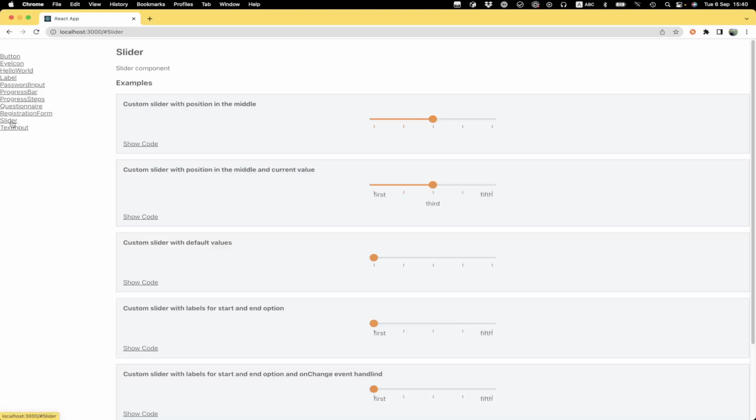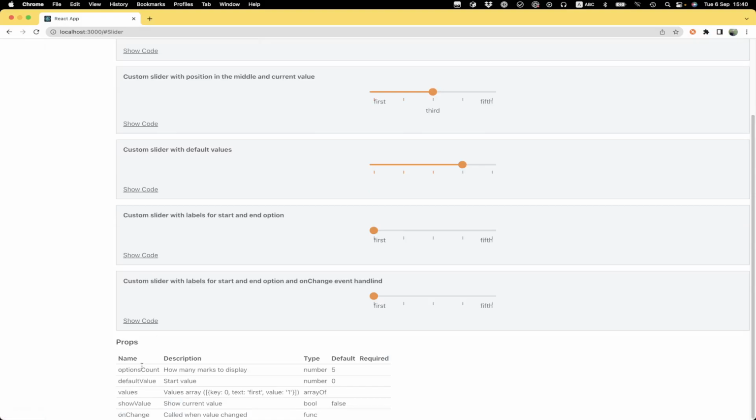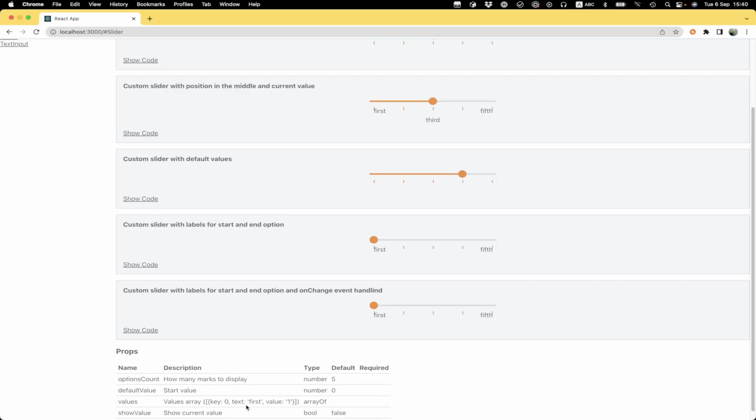First one is slider. And slider is a component where we can select a single value from several possible options. Let's say this is a demo of a default slider. So this is something we can drag in order to get some value. It's pure and simple. It's just a slider component. If we check properties of the slider, we can see that we can provide a list of options, default values, some values. We can show some additional data. We can handle change functions.